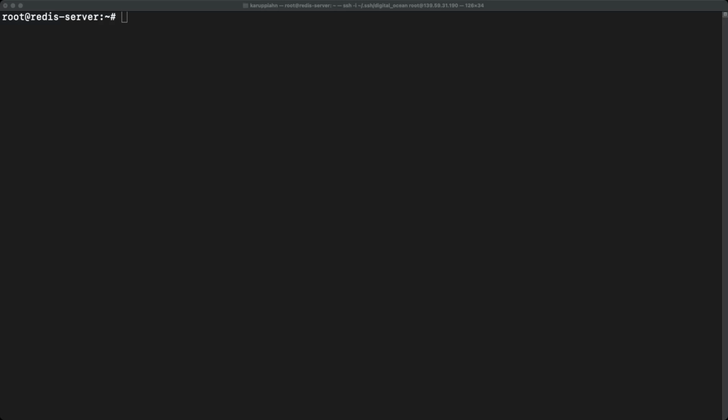I'm going to use the doctl command to check the public IP of the virtual machine. You can also use something like curl ifconfig.me, or use the ifconfig command line tool. I don't have it currently installed.